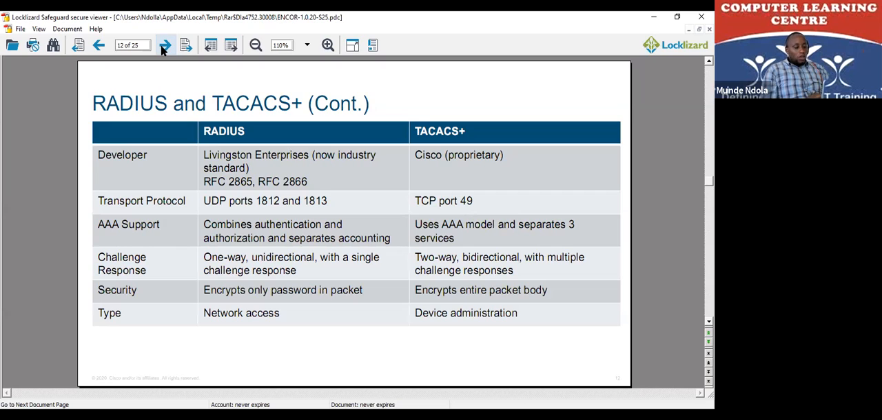RADIUS combines authentication and authorization into one process, which means the only process done separately is the accounting, while the TACACS server uses the AAA model and separates the three services. So you authenticate, then we kick in the authorization, and after authorization we bring in the accounting part. That's the main difference between the two.